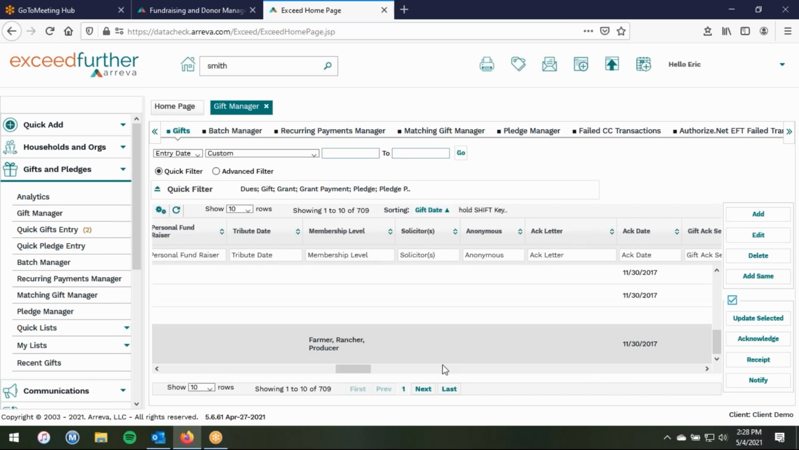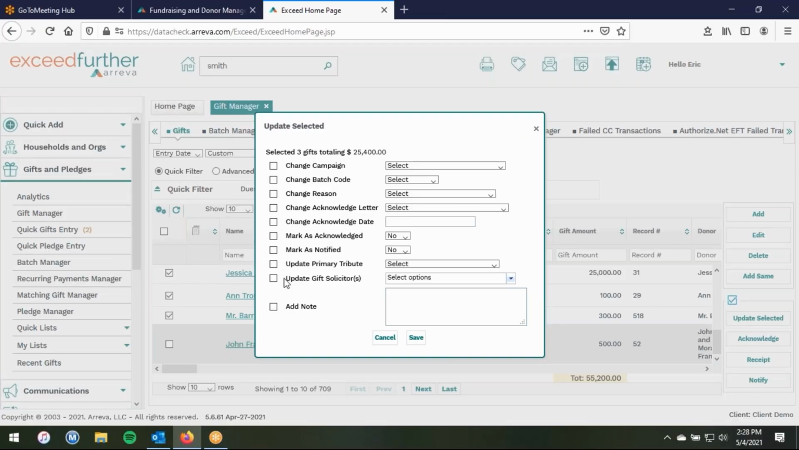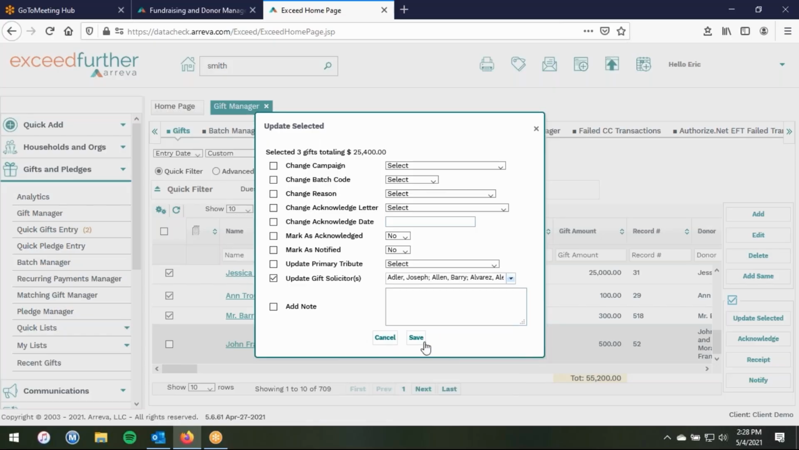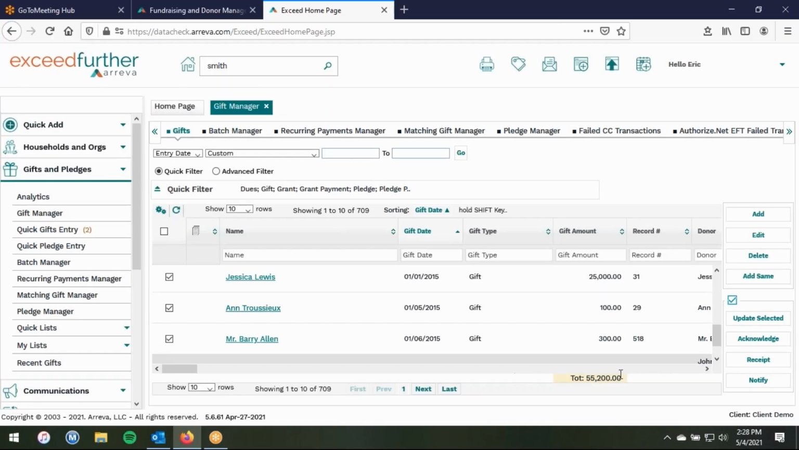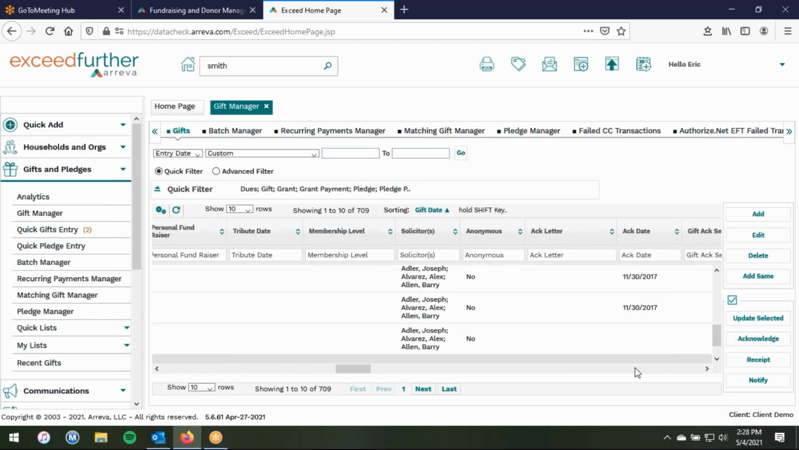There's the solicitor columns. I already have those 3 selected, and that's what this checkbox means. I'm going to click on Update Selected, Update Gift Solicitors, and then I'm going to select 3 solicitors, hit Save, and now when I come back and look, they have those 3 solicitors.